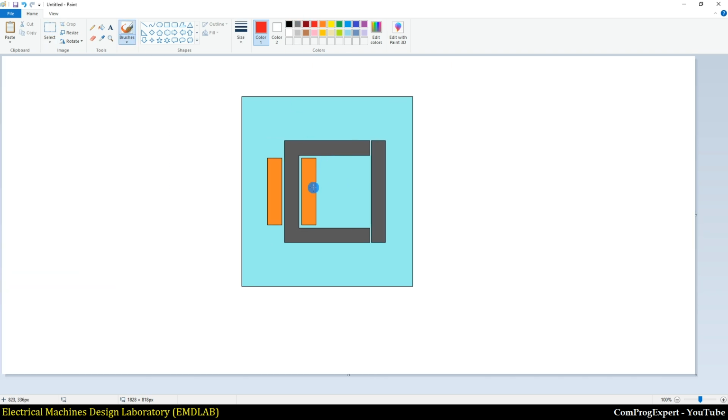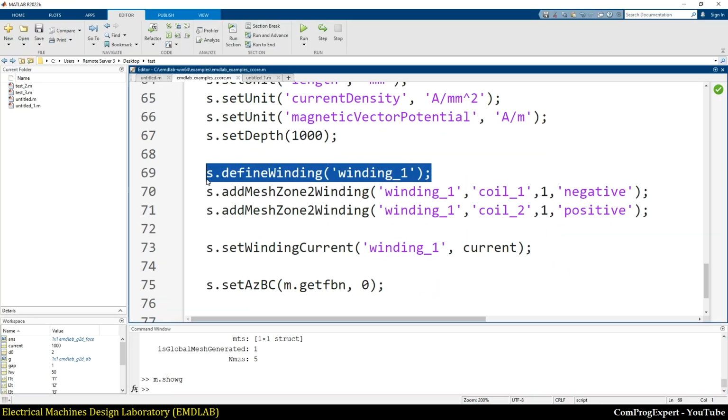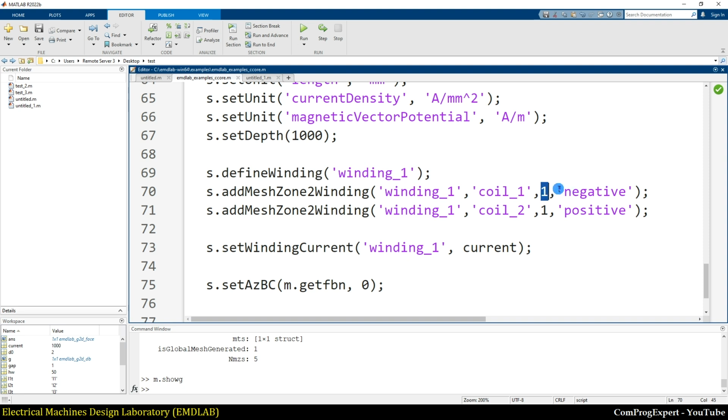This is one coil arm. The direction of the current is into the paper, and this is out of the paper. So I define this winding 1. Then I add the coil 1 to the winding 1. The number of turns is 1. The direction of the current is negative. This is into the paper. And then the coil 2, number of turns is 1. The direction of the current is positive.